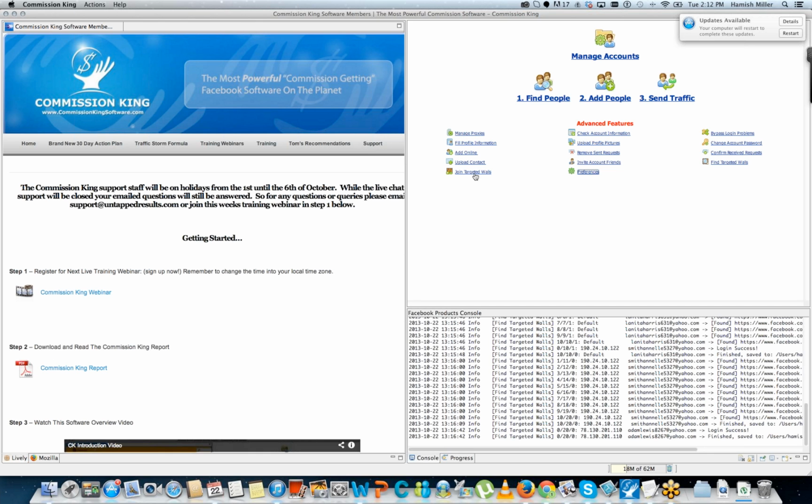Okay, so the first one, we're going to look at join targeted walls today. We're going to look at find targeted walls, invite account friends, and upload contact. Okay, so first of all, what I might do is we'll use this find targeted walls function, and then we will go to join targeted walls, because those two work together.